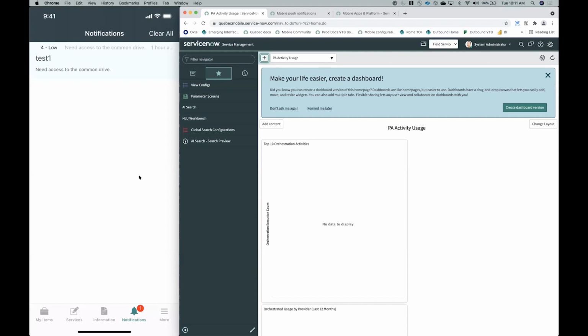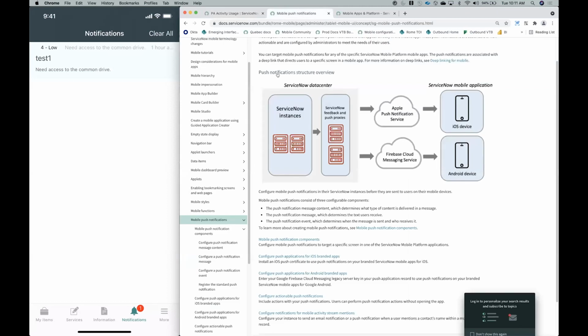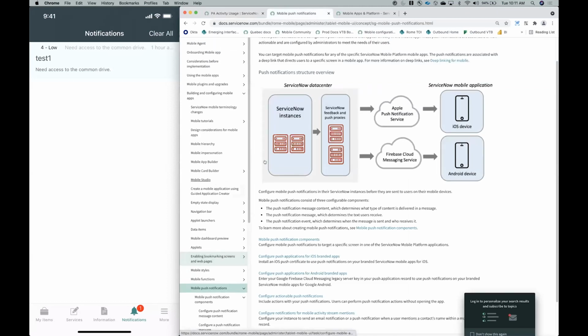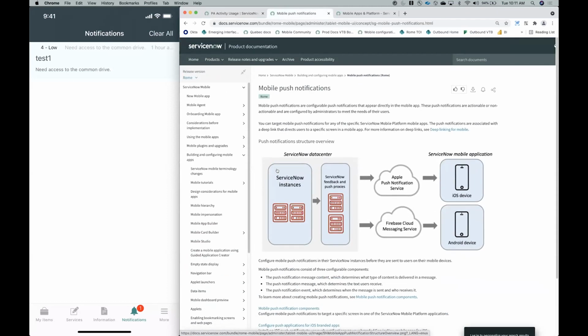Okay, so to get started, we're going to jump into our instance, and then we're going to build out our push notification. So I want to point you guys to the product docs. Something to call out that you might not be aware of is we actually made updates to the mobile push notification docs on our Rome release. So it's actually a bit more intuitive.